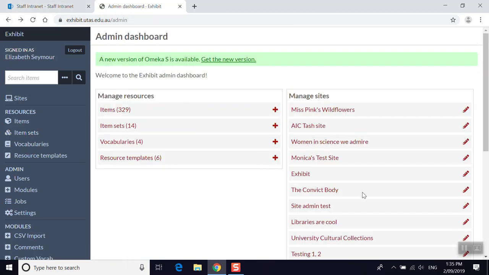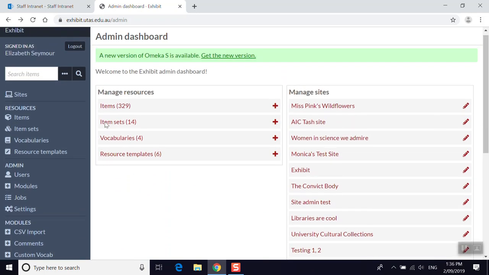So there you go, basically you've now logged in and become familiar with the admin dashboard.